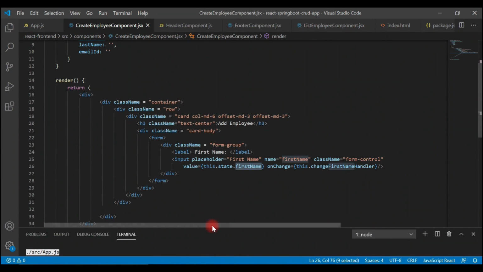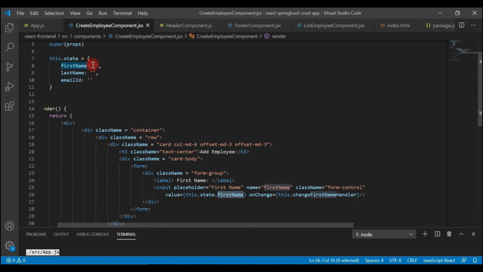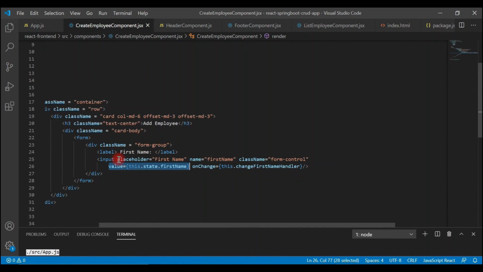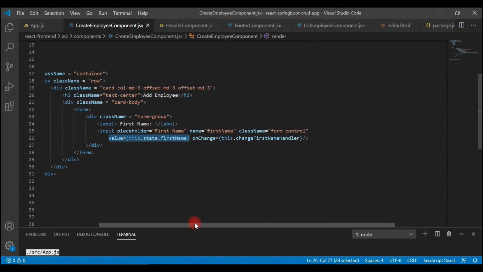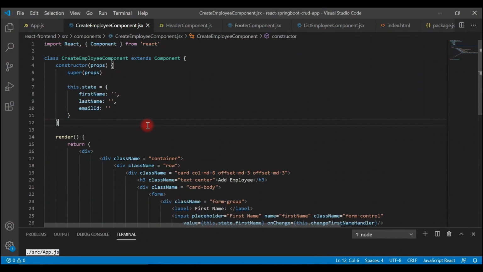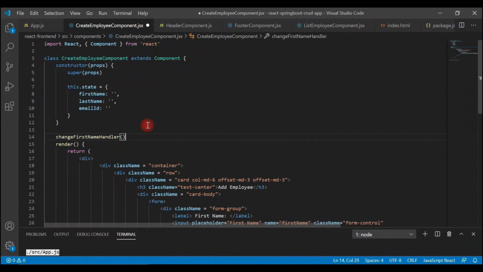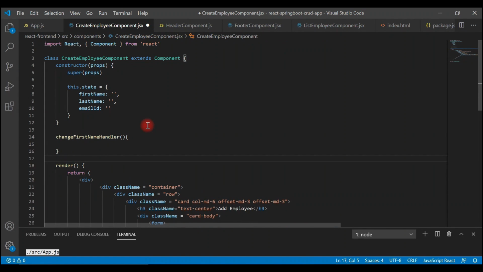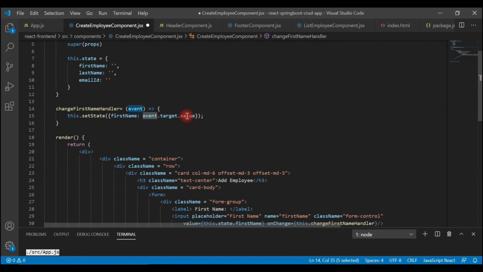Alright guys, so look at here. At the very first time, the first name is empty, so you can see an empty input text field, and once we enter something in an input text field, then this event handler will get called. Let me quickly create this event handler here. Let me capture the event here. Alright, so this is the event, and from the event we can get a value like event.target.value, and we can assign this value to the first name.